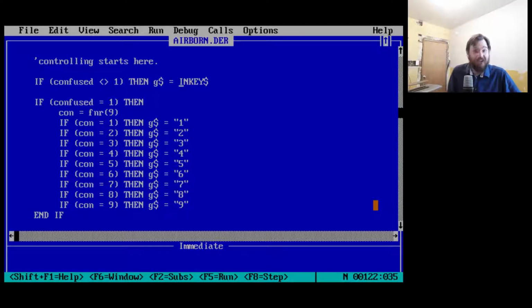So basically, if you're not confused, then accept input from the keyboard. Now, if you are confused, then confusion is randomly between 1 and 9. Okay, if con equals 1, then G string equals 1. If con equals 2, then G string equals 2.